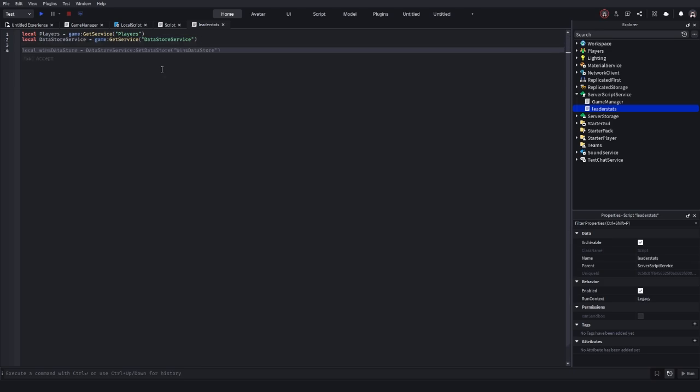Okay. New line, local winStore. Oh, my bad, local winStore equals DataStoreService colon GetDataStore, brackets and speech marks. You're gonna write wins. That's it.